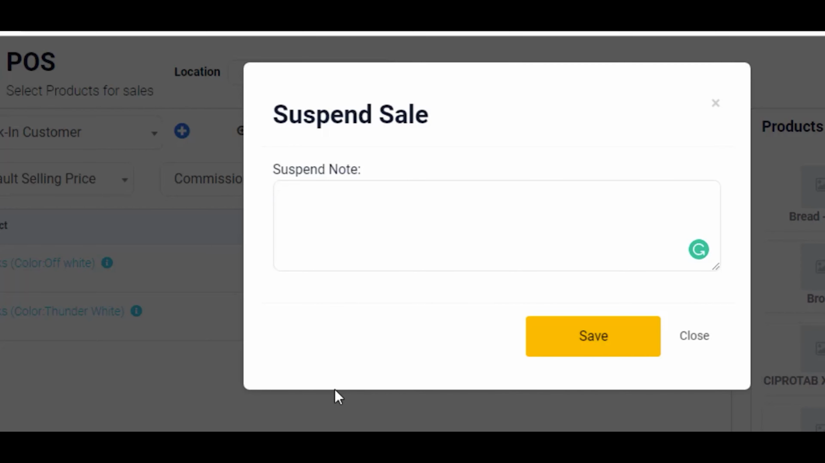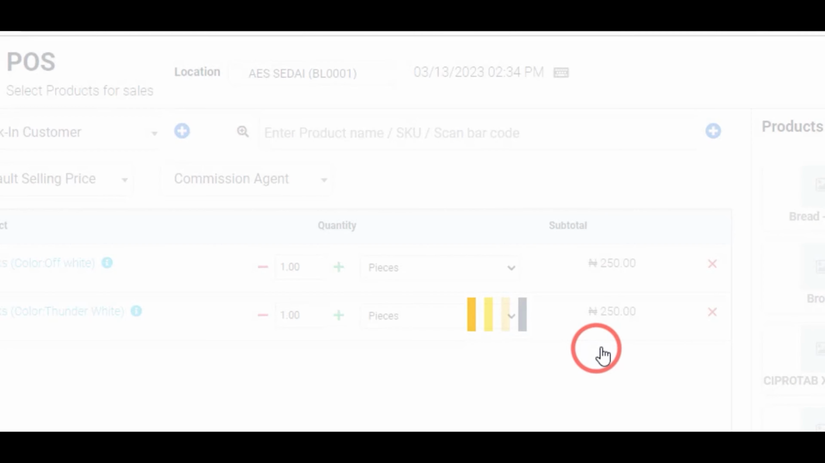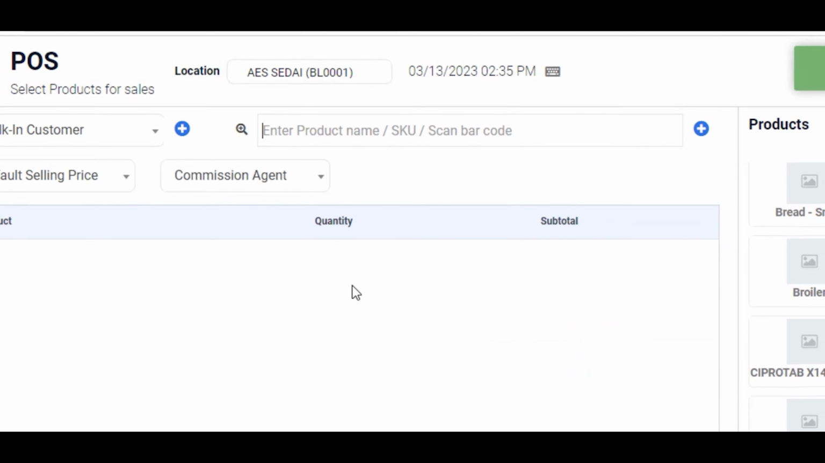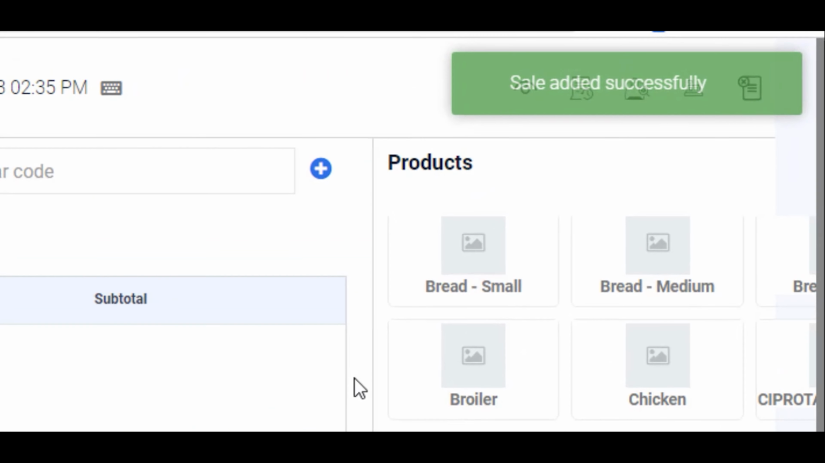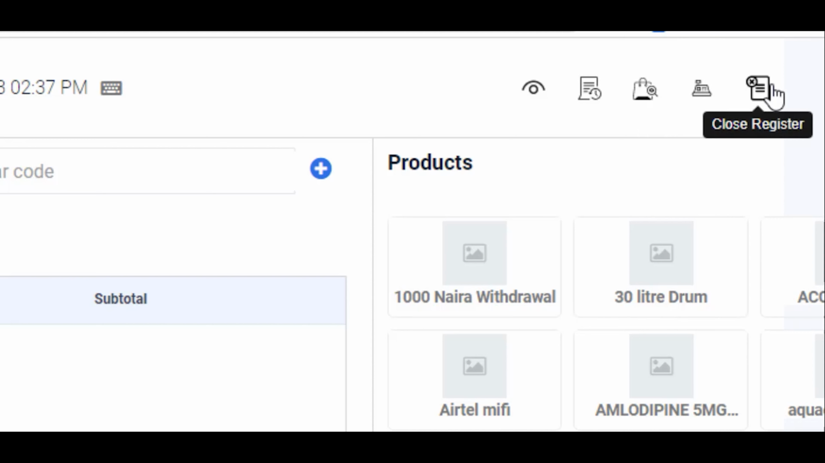So I'm going to say the customer in red and click on save. So I just suspended that customer. Now my product space is empty and free, and I can now attend to another customer. So now that we have suspended, how do we go back to attend to that customer when he's ready to be attended to again? At the upper right hand side of your screen here, hit all these icons and click on the view suspended sales button right here.